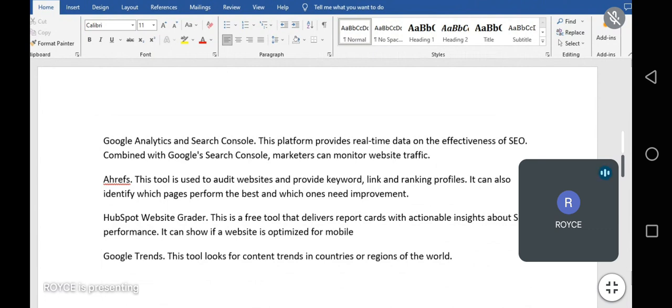Some of them we have are Google Analytics and Search Console. This is a part of Google extensions. It provides real-time data on the effectiveness of your search engine optimization. So you're able to monitor your website traffic, and you're able to fix any things that you need to pay attention to. You're going to know that your search engine optimization is not doing fine, so you need to find ways of optimizing it.